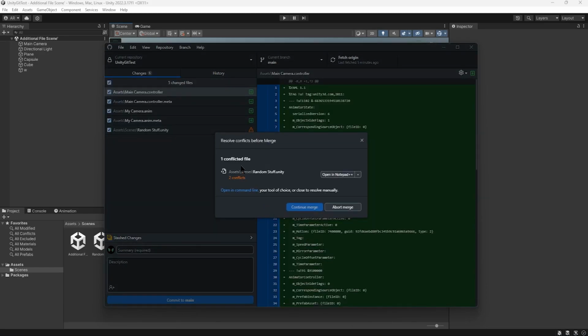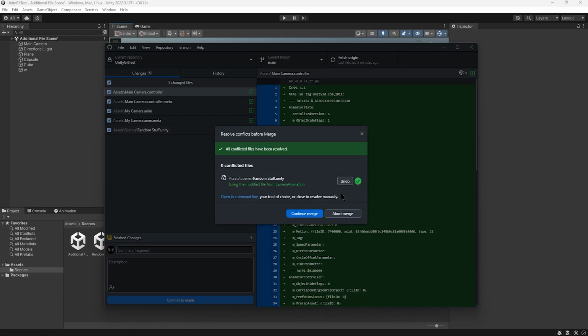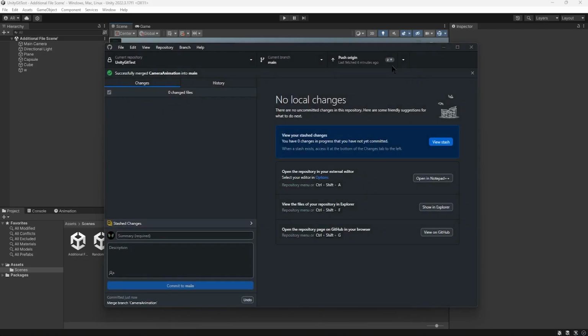Let's see, one conflicted file. All right, so let's see. We can choose to either use the modified file from main or the modified file from camera animation. Probably from camera animation will be the best choice, since the one from main doesn't really have anything to it, and I prefer the one in camera animation anyway. So now we can continue our merge. And now we can push to origin.